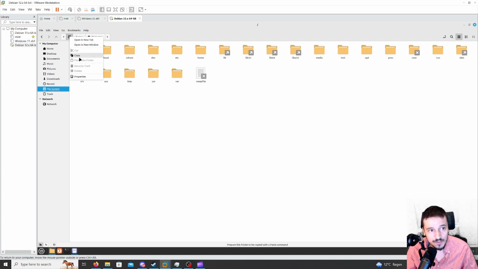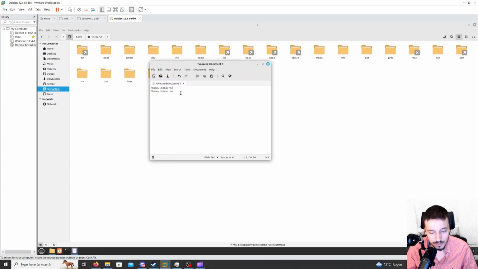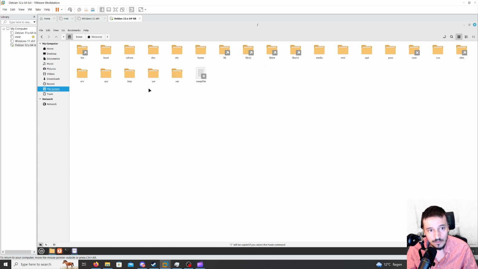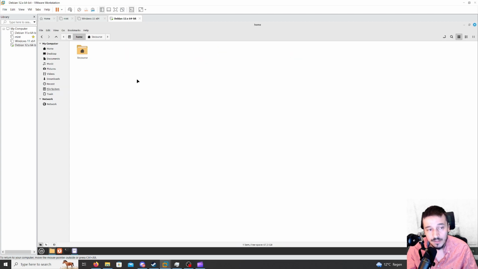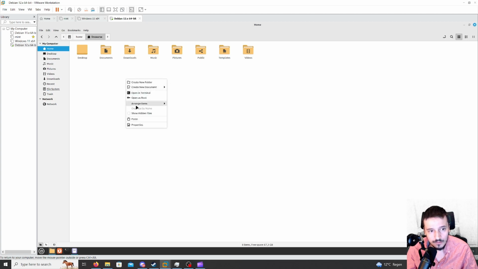If we copy this and paste it in our text editor, you can see we will only get the slash. And if, let's say, we want to browse from here to our home directory, we will have to find home, which is here. In this home directory you can see another directory called lincors. And when you right click on here, you should be able to open in terminal.